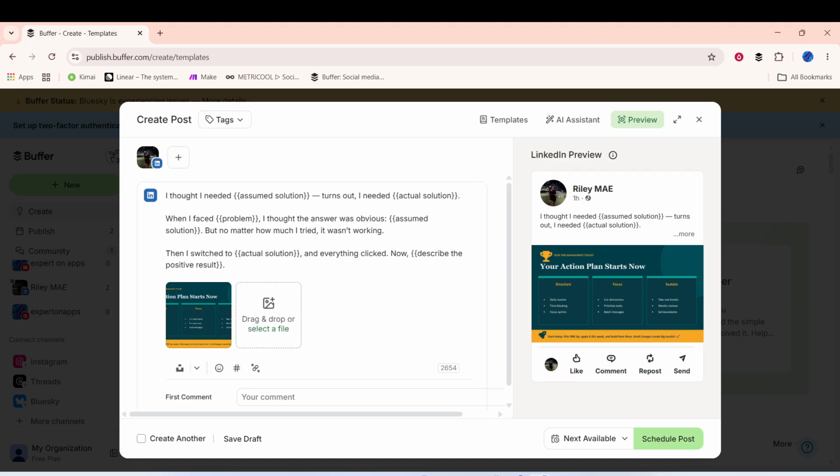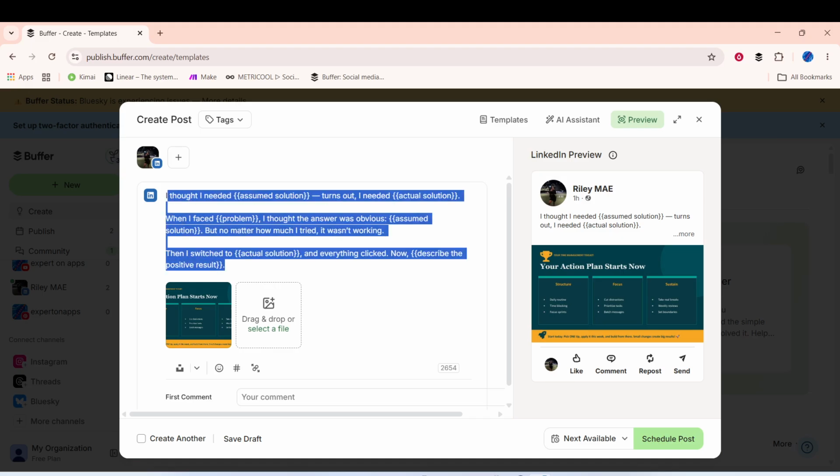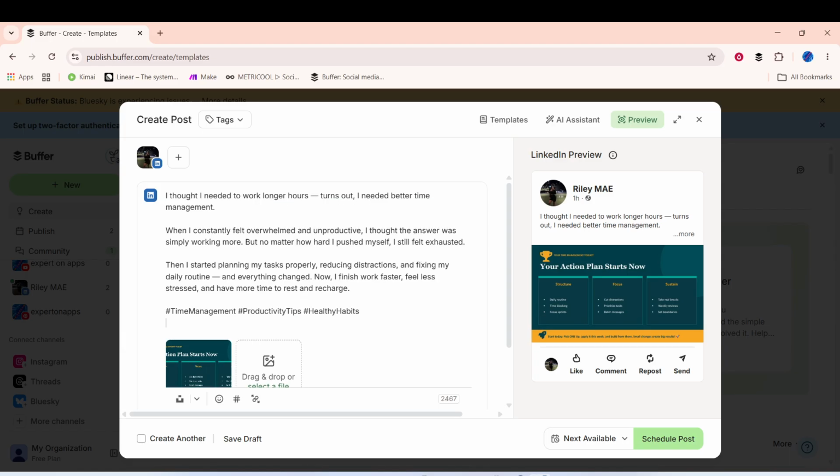Now customize the template with your own topic. Make it specific. Instead of a broad theme, anchor your post to a concrete insight, example, or outcome your audience cares about. Keep your tone consistent with your brand and aim for clarity over cleverness. If it helps, imagine explaining your point to one person in your target audience.